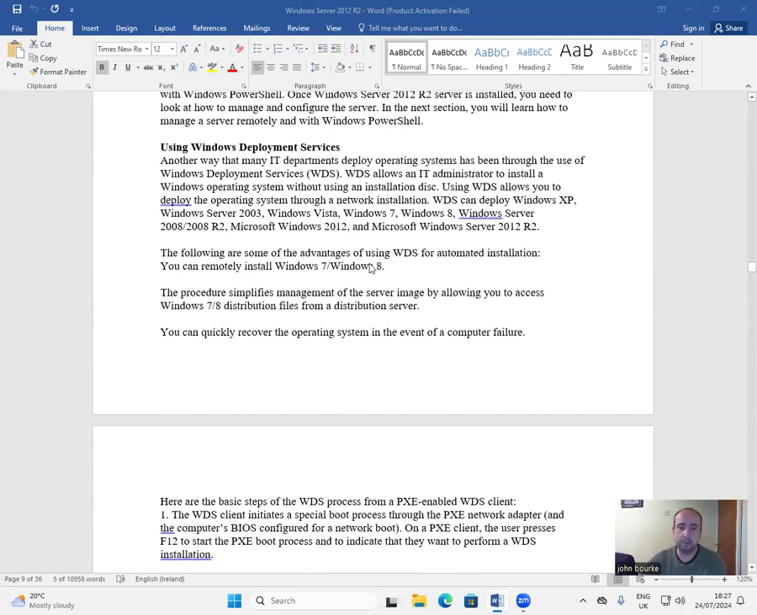The following are some of the advantages of using WDS for automated installation. You can remotely install Windows 7, Windows 8.